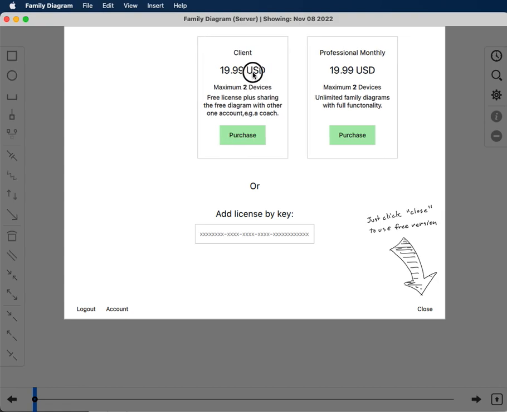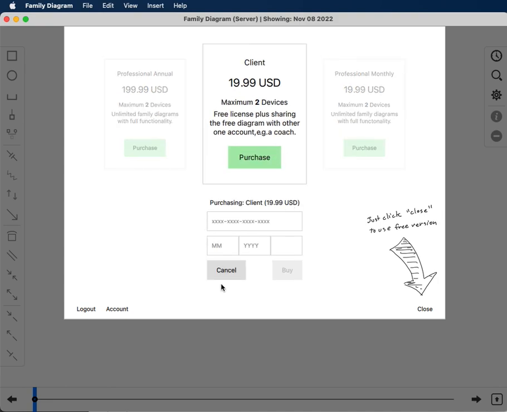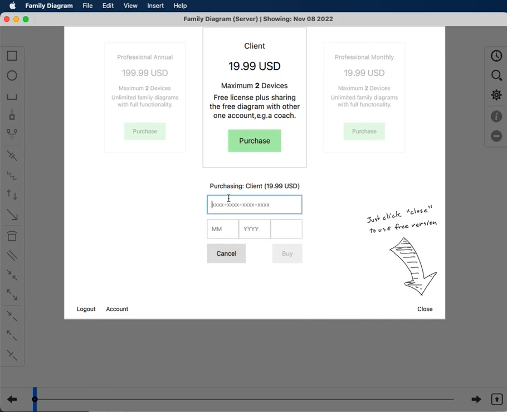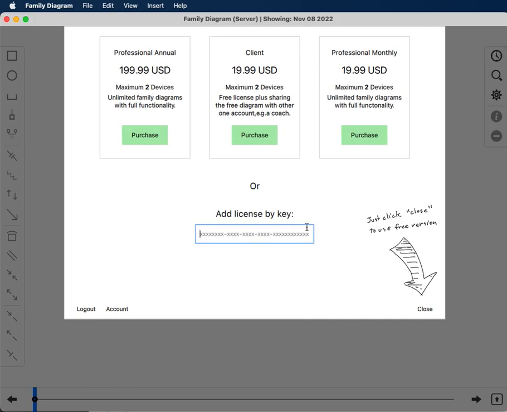And it's $20. So you just click purchase, and then you add in your credit card information. Now I'm going to pause the video because, just for demonstration purposes, I'm not going to enter a credit card, but I am going to create one for myself and add the complimentary license by key, and then I'll start the video again where I left off.